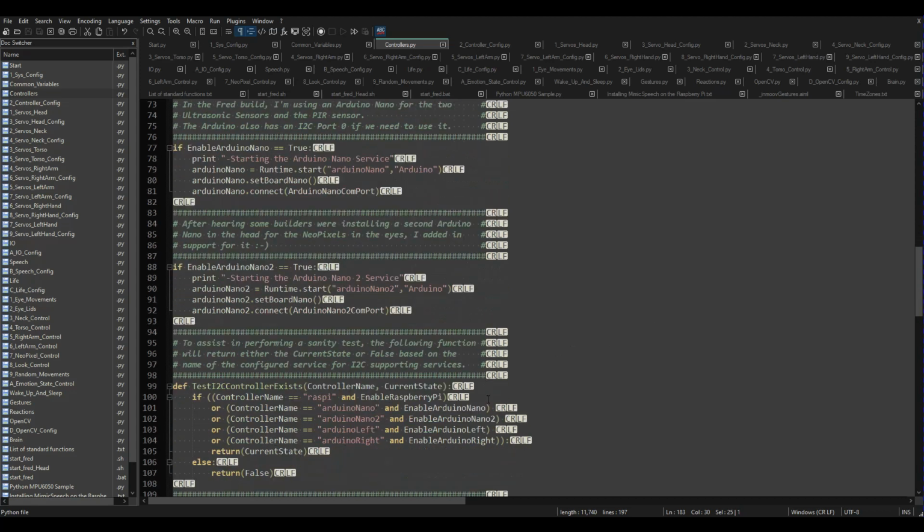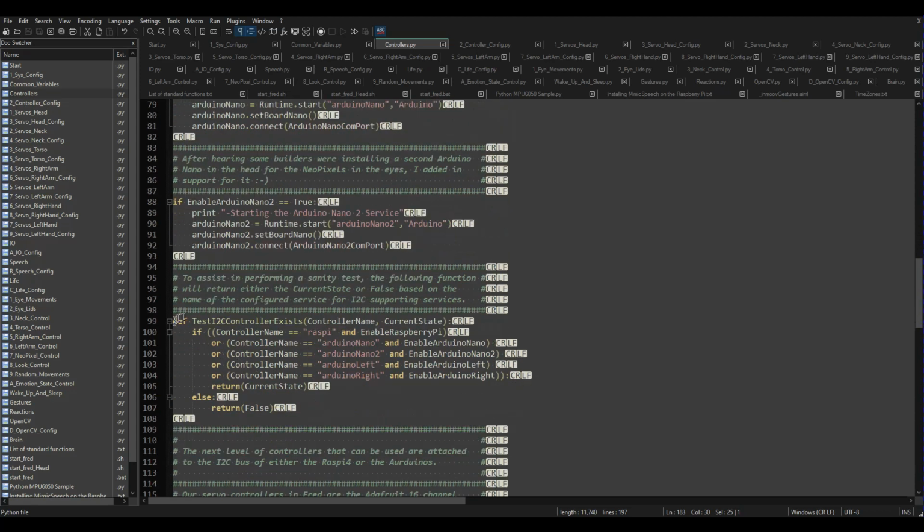And one of the things I've now done is created this little routine here. So this routine will actually look at I2C capable devices. And when we call this function, and it is a function because it returns a value, we pass in the name of the controller that we're looking to test for, what we've configured as, and the current state. You know, is it true or false? Is it enabled or not?